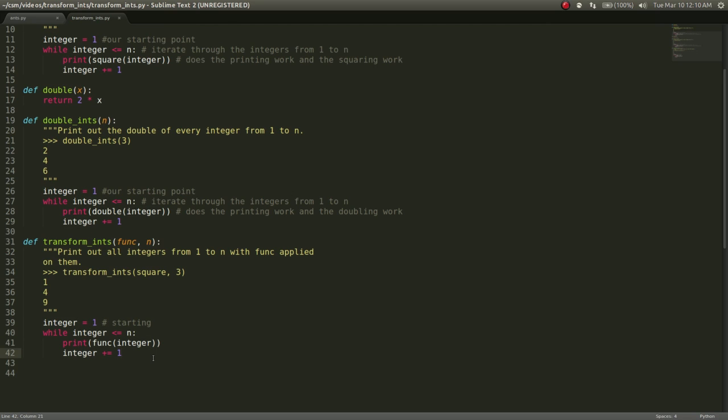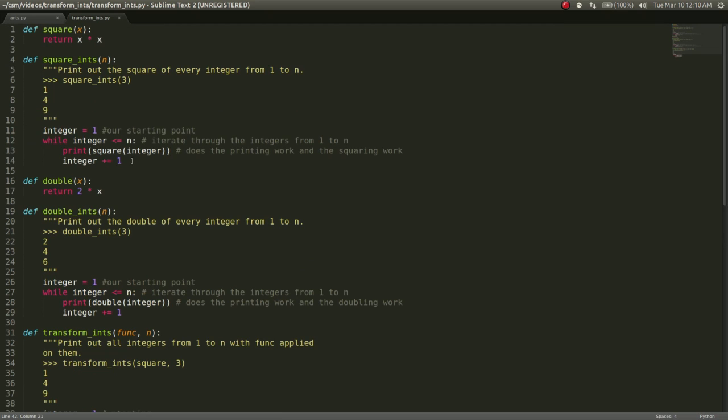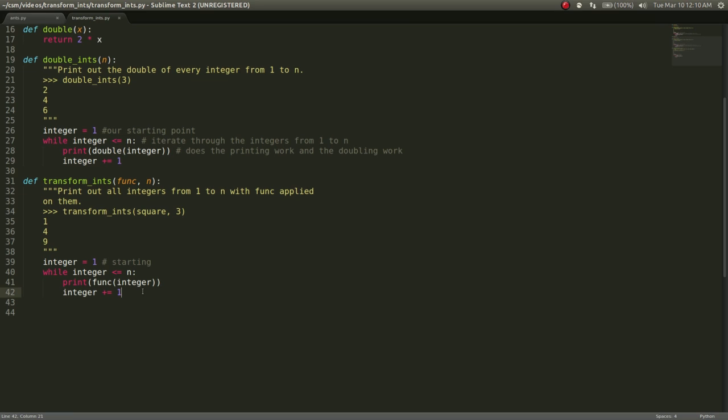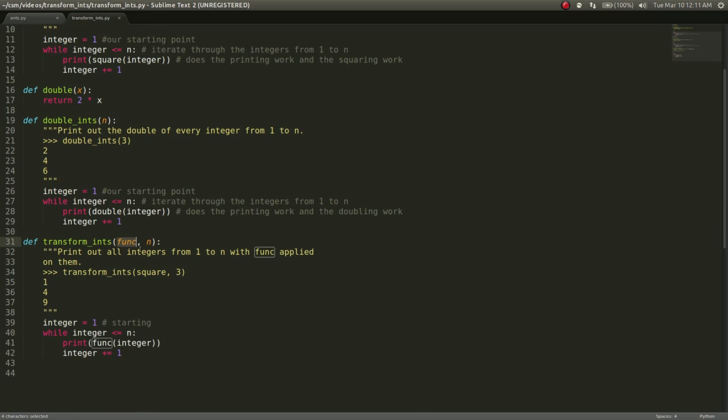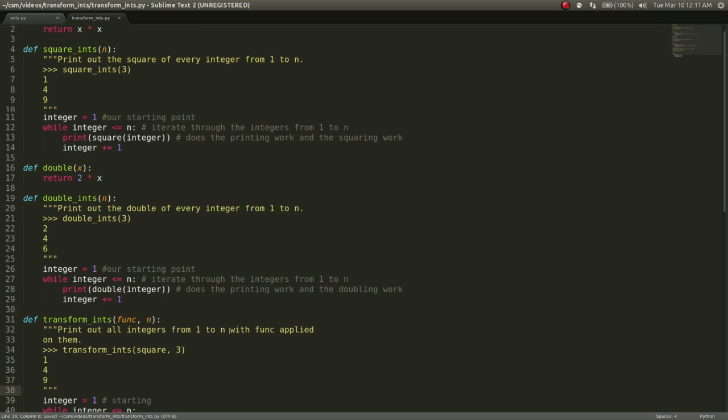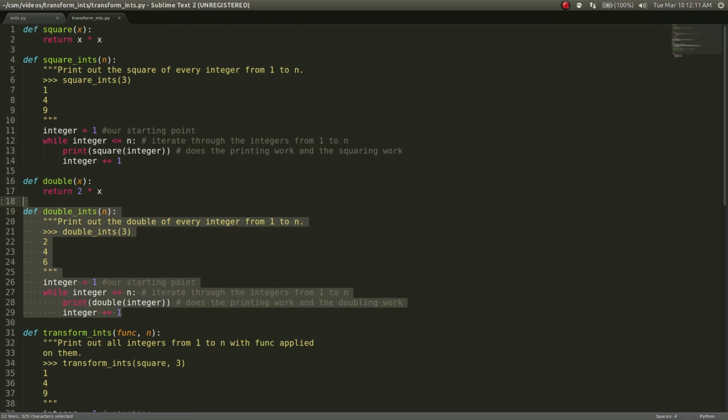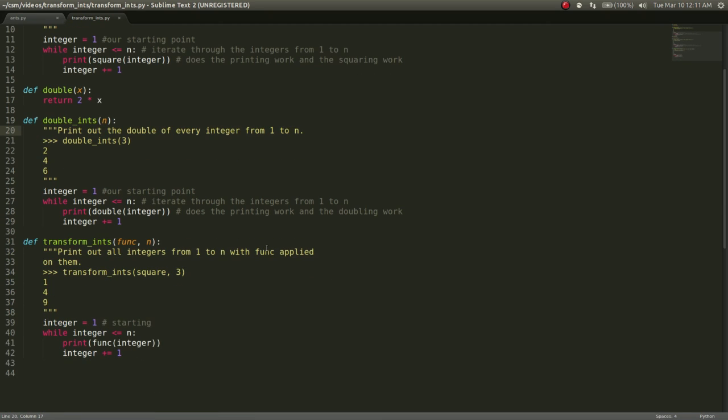As you can see, all these functions that I've implemented look eerily similar. They're pretty much the same thing. But the difference is that this transform ints function takes in a function and, you could say, the range of a number, because it goes from 1 to that number. And it's a lot more general. So what I want to emphasize here is that if you want to implement a bunch of functions like double ints and square ints, instead of doing that, you could just make a function like transform ints. And I'll demonstrate that to you now.